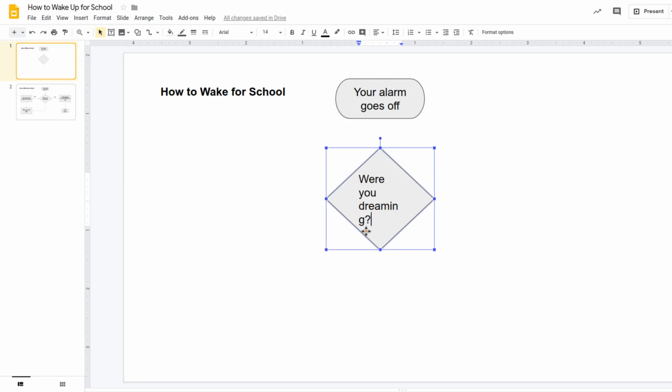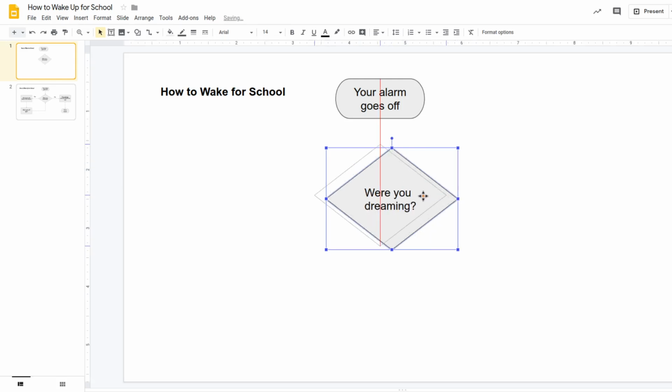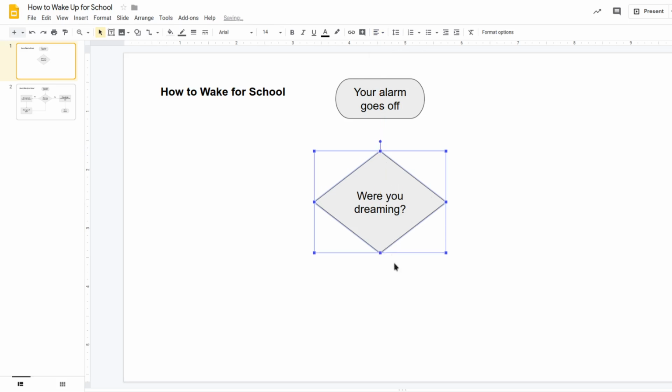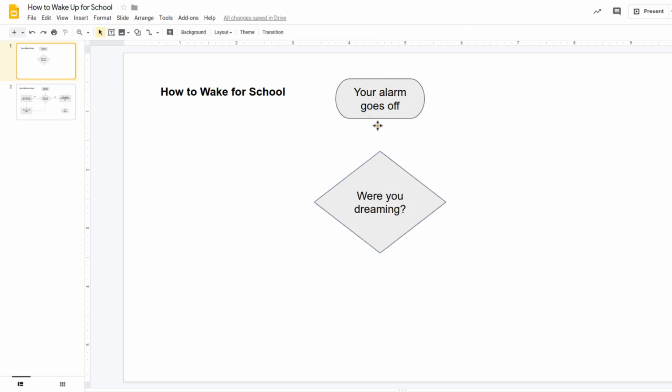Right. Now you'll notice that it does some weird line wrapping and stuff, so you can resize this to fit the text as appropriate. So were you dreaming? And so you have two options, right? So were you dreaming or not?